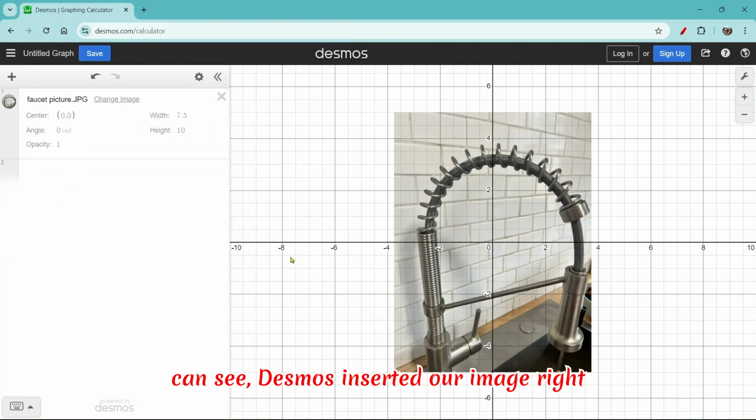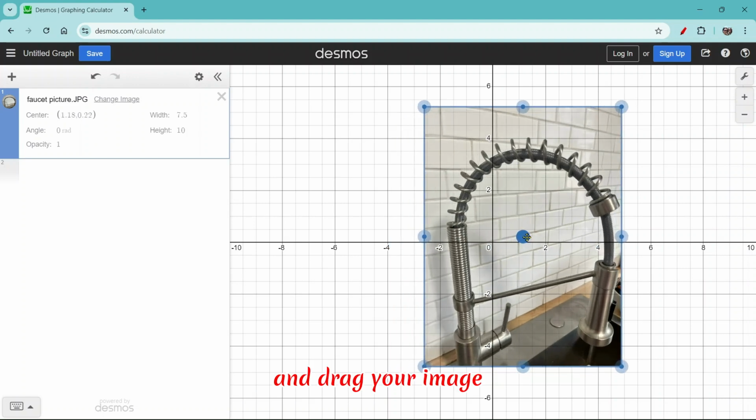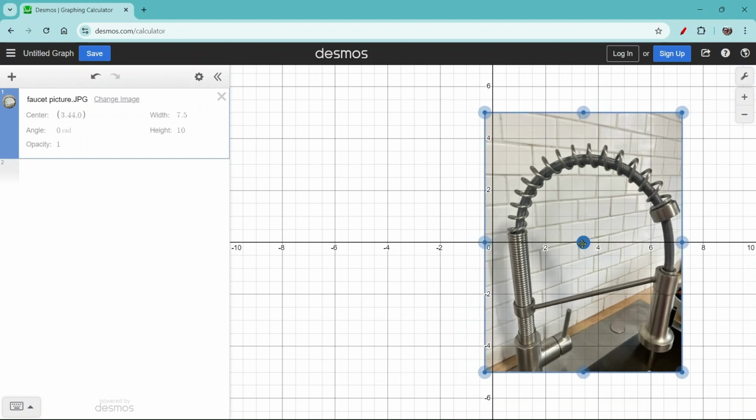As you can see, Desmos inserted our image right in the center of the graph around the origin 0, 0. In order to move our image, simply double-click the image, and you'll see a variety of circle handlebars appear on the image. To move the whole image without changing its proportions, hover over the center circle, click, and drag your image into quadrant 1.